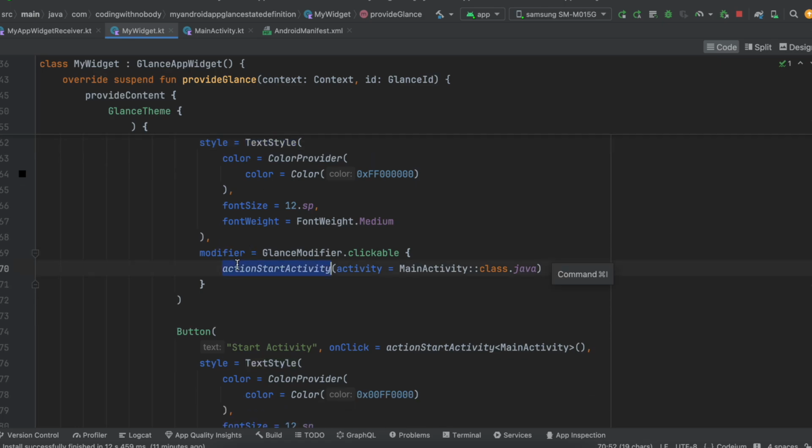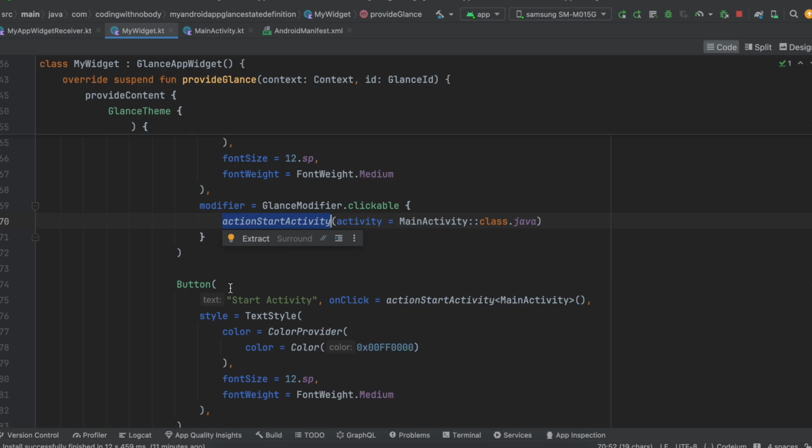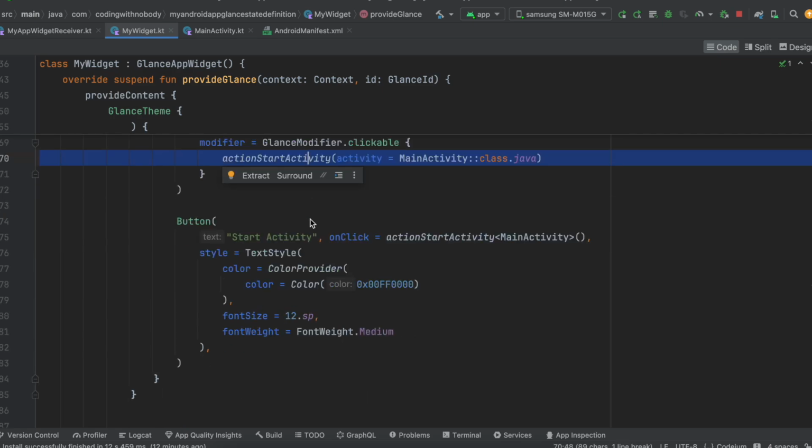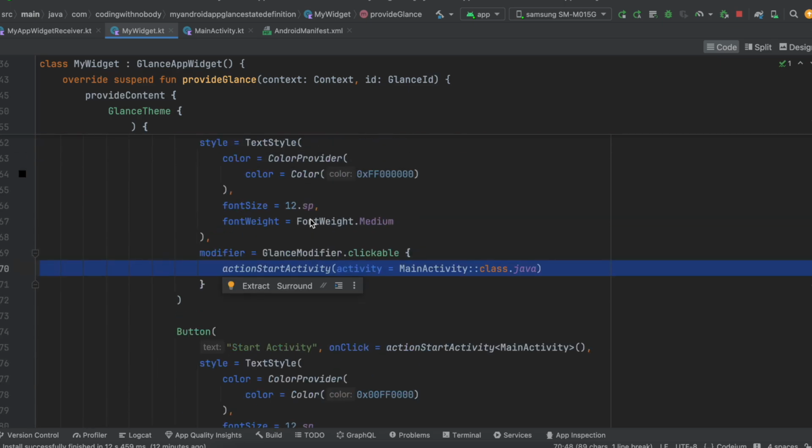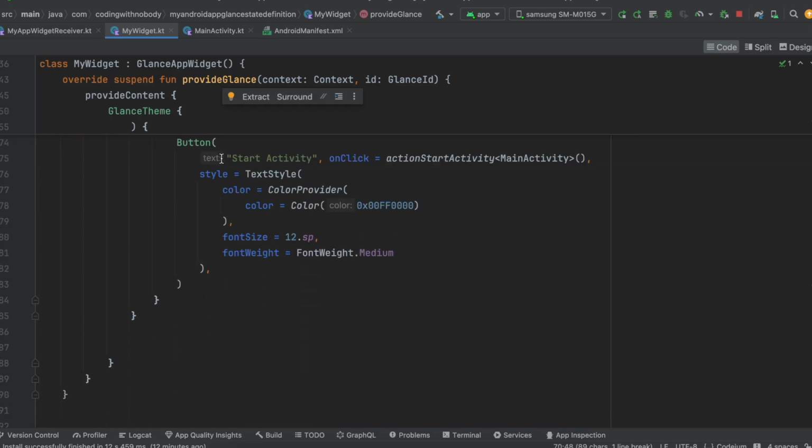This doesn't really work, I don't know why, but the same code when I write it on a button click works. So this works, but this does not work, I don't know why. I think there is some issue with the dependencies of Android widget used with Jetpack Glance. Hopefully that gets resolved in future. In case I'm doing something wrong, do let me know in the comments. So yeah, this is our button click.